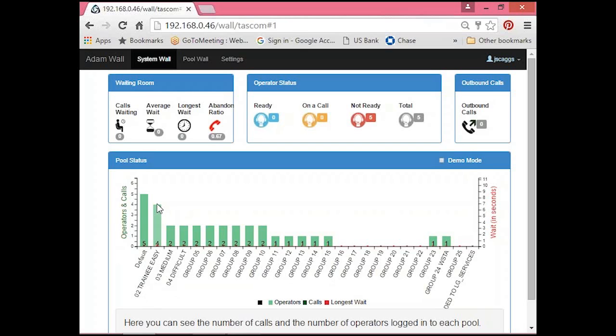Now, when calls come in to the system, there's going to be a dark green bar depending on what pool that account or that call is assigned to. When you set them up, you assign them to an ACD group or a pool, and so that will show you the number of calls that are in the system for that group.